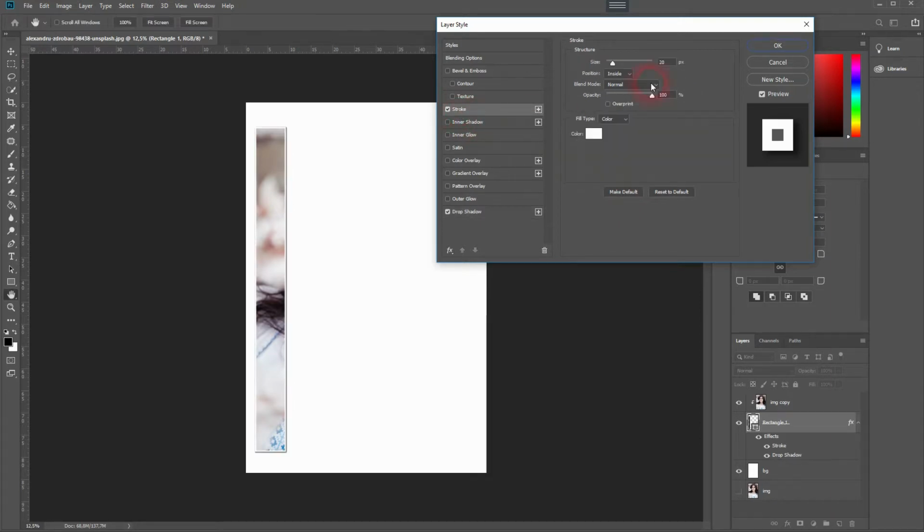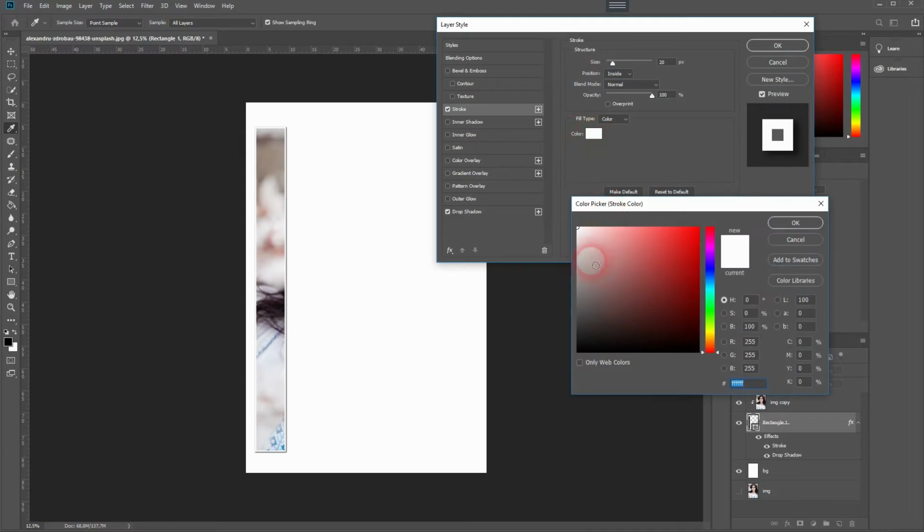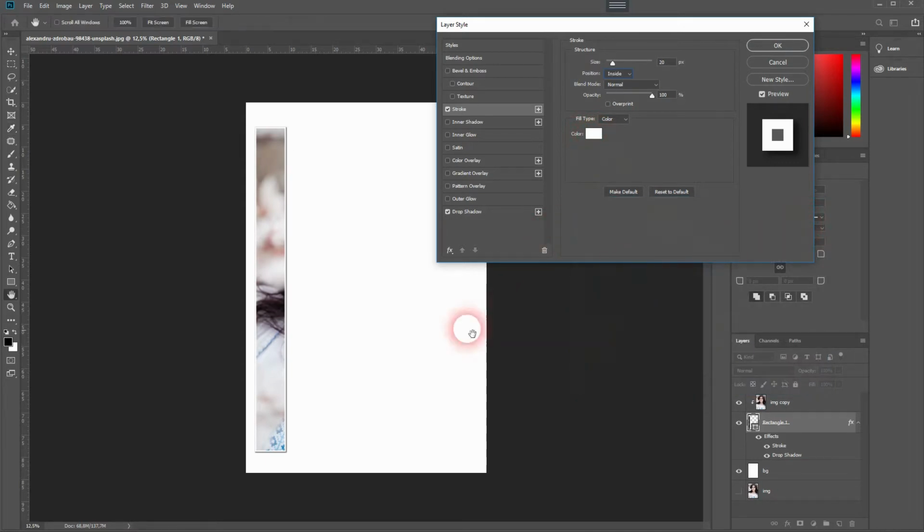We want to add a stroke as well. Make sure that inside is selected as a position. We'll make it white. You can increase or decrease the size here as well. I like 20 pixels. It's fine for this image. When you're done, click on OK.